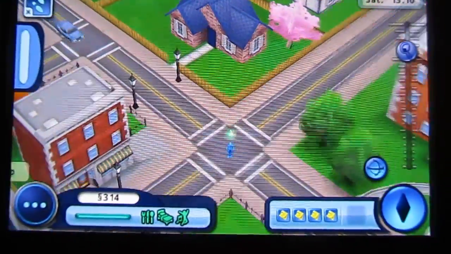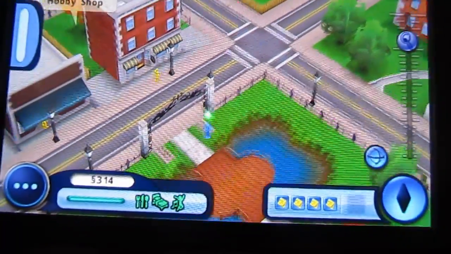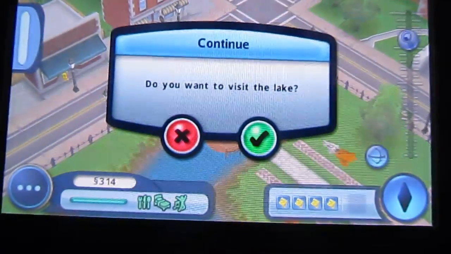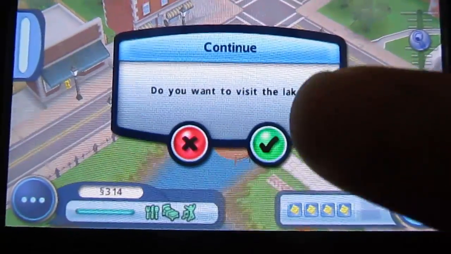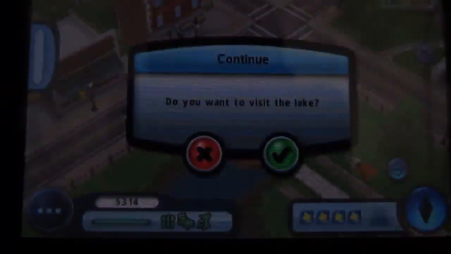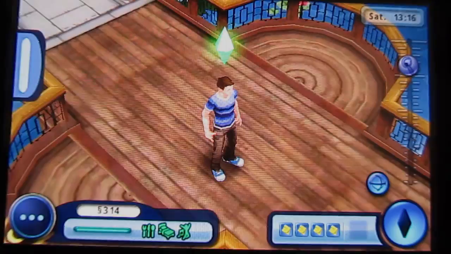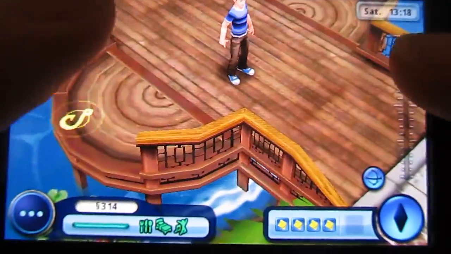As you can see, when you click somewhere, you start moving. The movement looks a bit funny at first, but I suppose there's no point having them walking because it would just take up too much memory. So we're going to visit the lake. This again will load up a new area. So here I am. Now this is the lake.